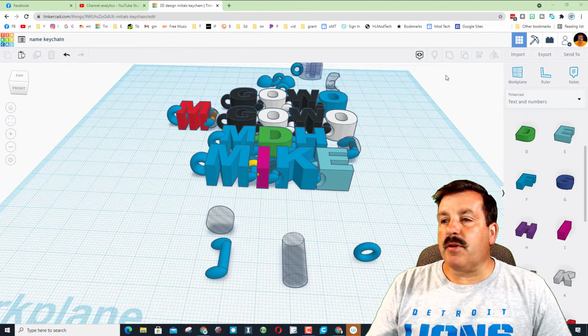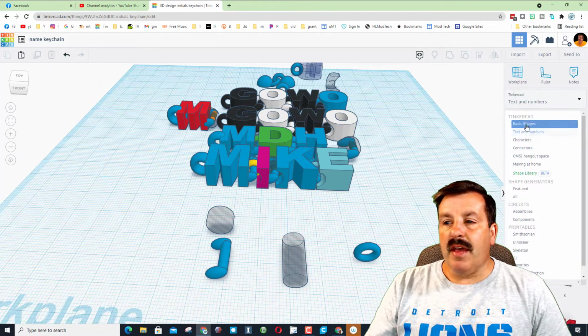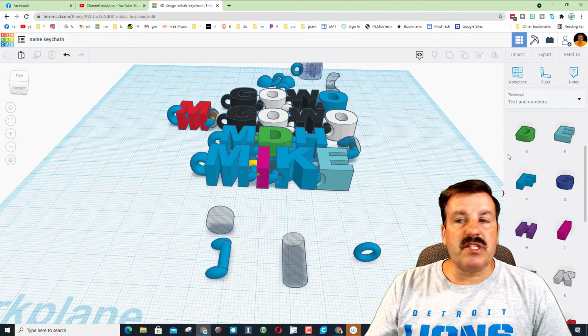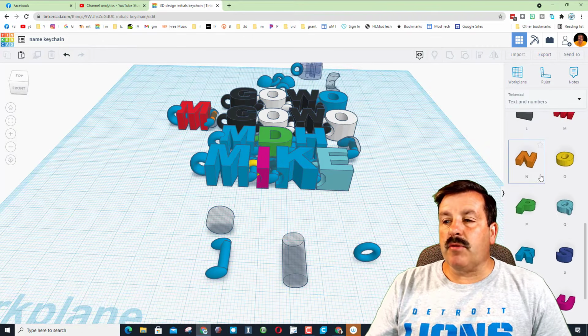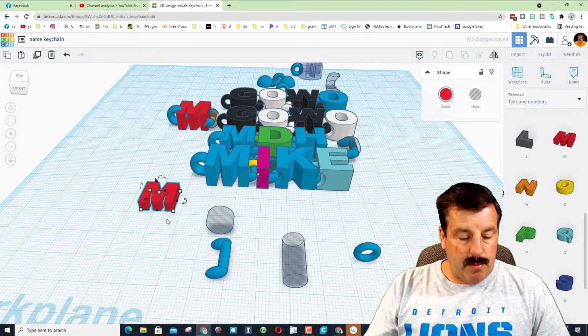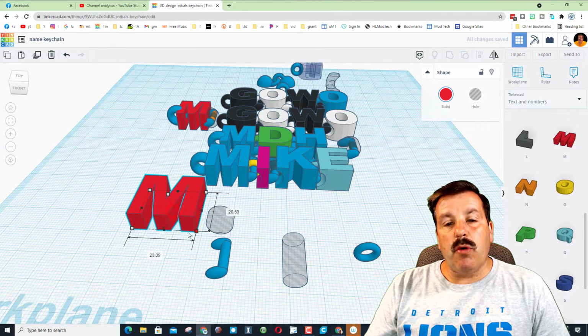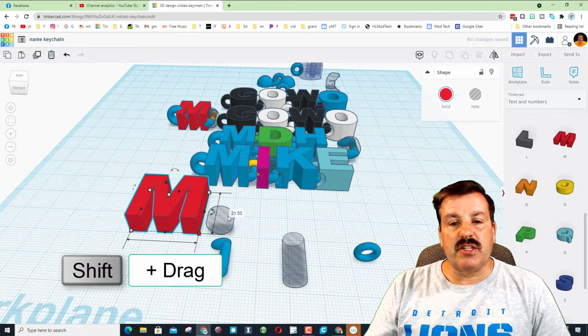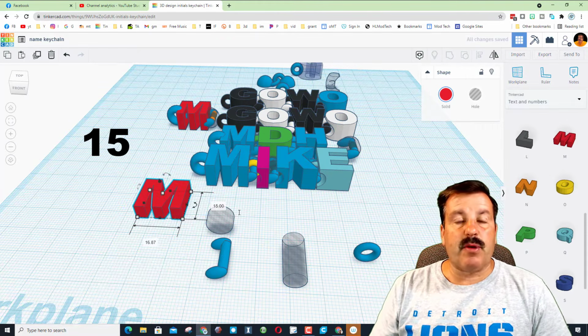Alright everybody, so here is the technique I've come up with. Instead of basic shapes, switch to text and numbers and bring out your letters for your name. My name is Mike, so I'm going to bring out the M. The second step is to hold down Shift and stretch it. Take this number along this side and change it to 15 and press enter.